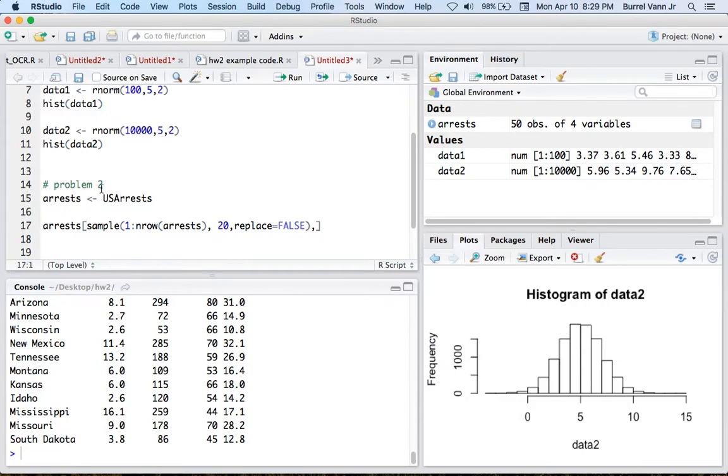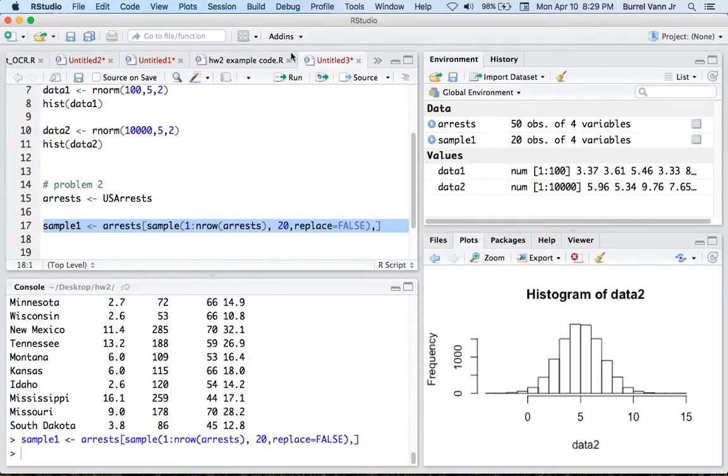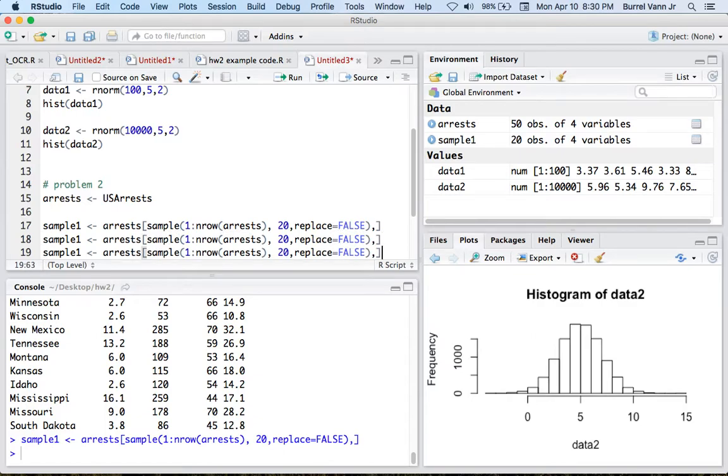So instead, I will turn this into an object using the assignment operator. Call it sample1. So I'll highlight all of that and then run this bit of code, and after I run it, you'll see that sample1 is specified there. And here we see that sample1 is, unlike the arrests data, 20 observations using the same 4 variables. So we don't have to change anything here. We just highlight this and copy and paste it 3 times.